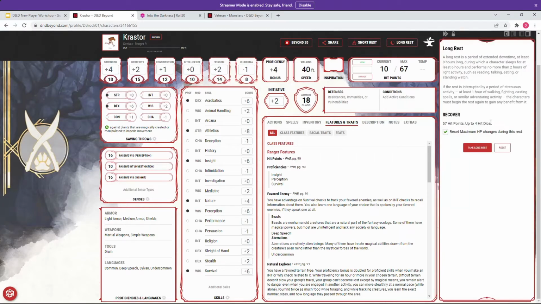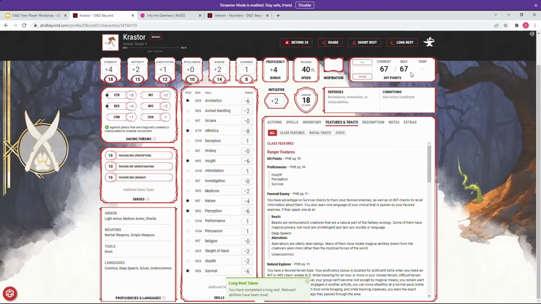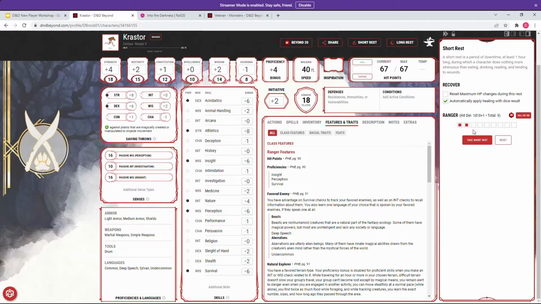Long rest here, pretty simple, 8 hours of sleep. You take a long rest and everything gets reset. You can see my hit points went back up to full. If I had cast any spells, they would be completely back. A long rest is basically back to completely healed, except for your hit dice here. You only get half of them back.